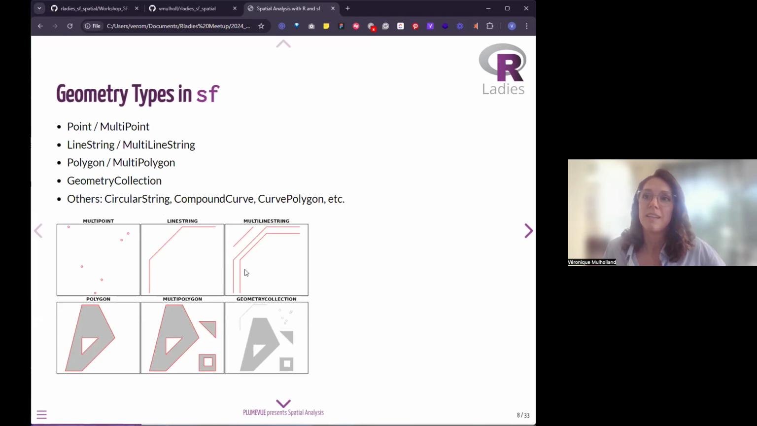Multi-strings could be, say, the boundaries of a road, so a sidewalk, the outline of a road. Then polygons are contour shapes of areas. Multi-polygons could be a collection of them. And then geometry collections is a mixed bag of objects.